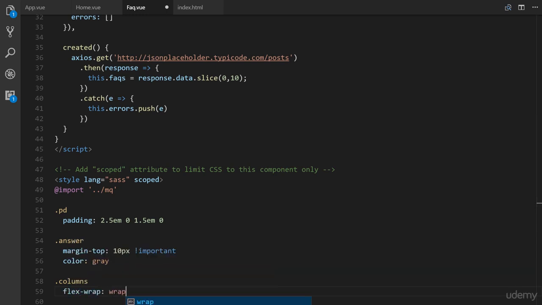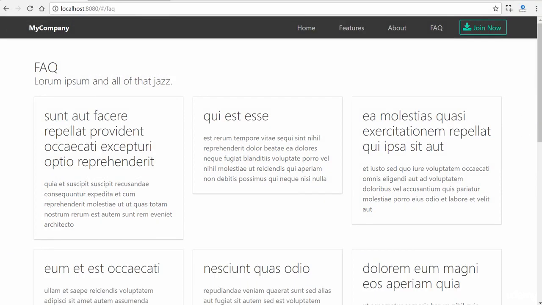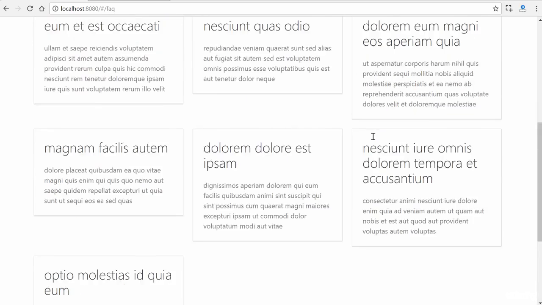We place in flex wrap who we want it to wrap. So let's save it and go back. And there we go.